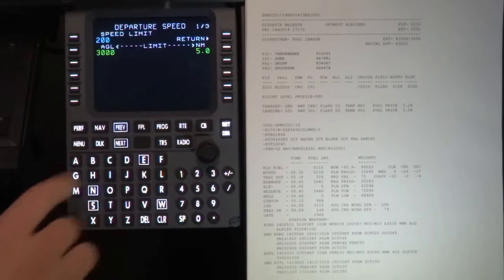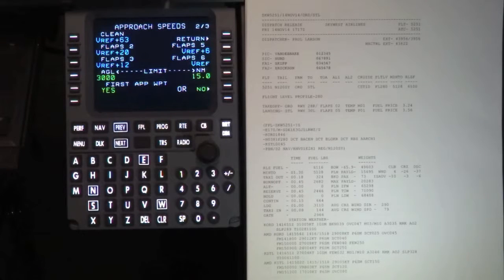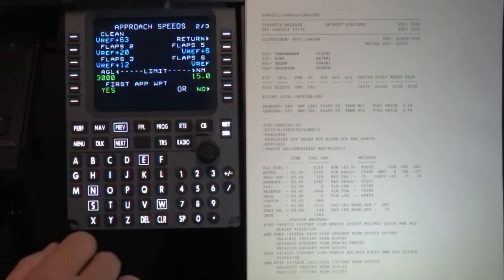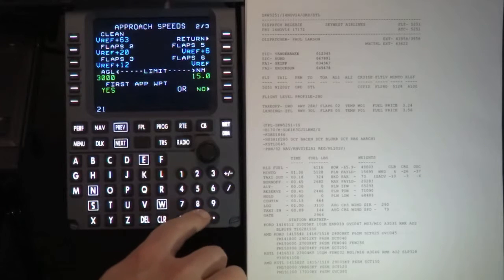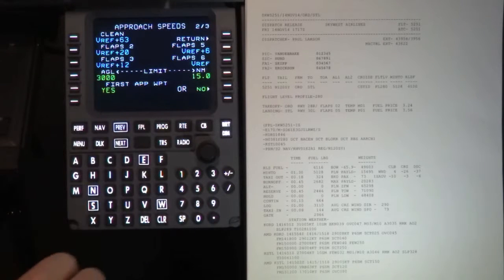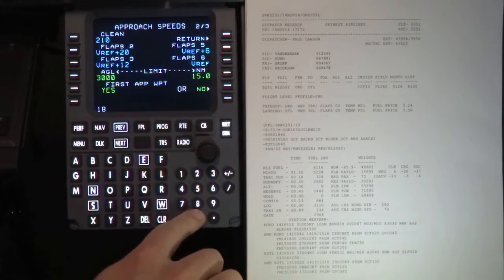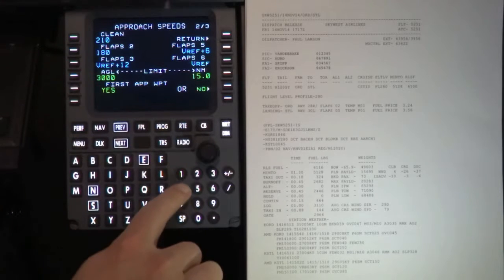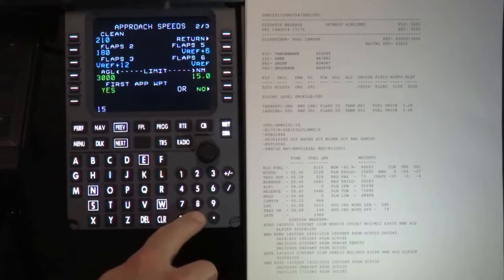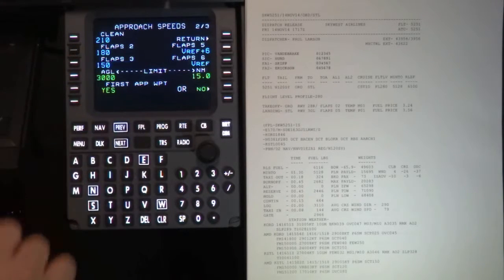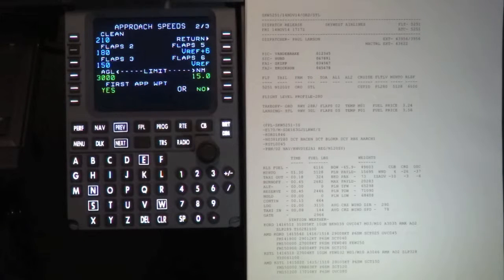The next page, I find my approach speeds, and I'll have to program these every flight. We'll use 210 knots for clean speeds. Flaps 2 will be 180 and 150 knots for flaps 3. I'll use these speeds every time, and we get these speeds from the performance section of the QRH, 30-6.